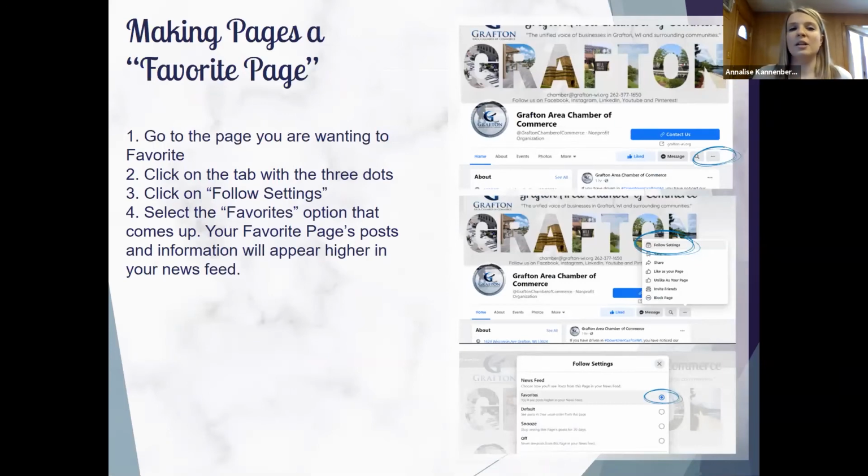How do you make a page a favorite page? Like I said, there's a difference between liking and following, and the difference of following is making that page a favorite page. So go to the page that you're wanting to favorite. Again, click those three little dots on that button and click follow settings. Select the favorites option that comes up, and your favorite page's posts and information will appear higher in your newsfeed, and it may even consistently appear.